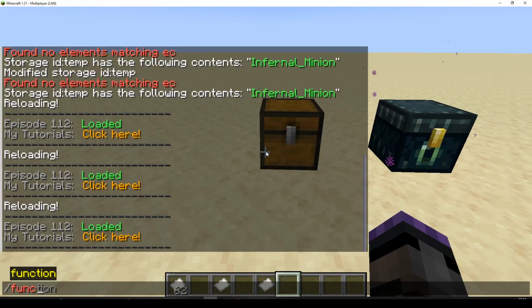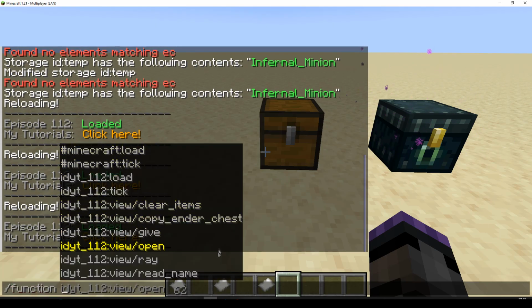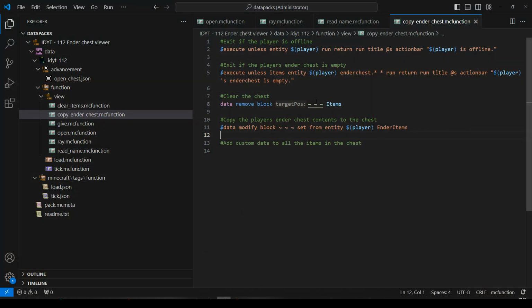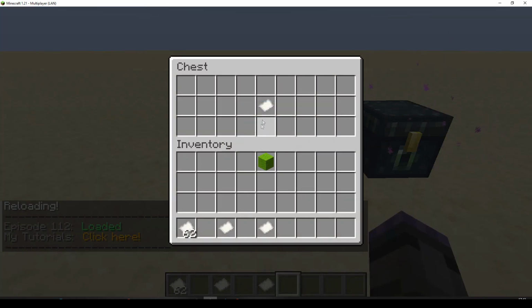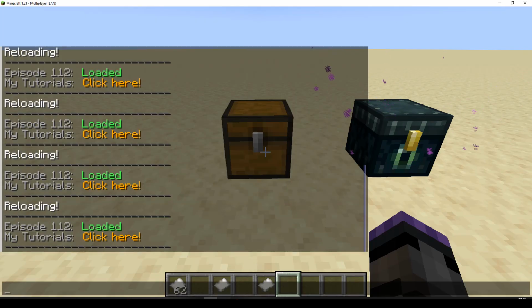Okay, let's have a little look here. Function, copy ender chest. Right, maybe we made a little mistake in here somewhere. It's a possibility it doesn't like that apostrophe. Save. Go back. Do a reload. That seemed to make no difference.